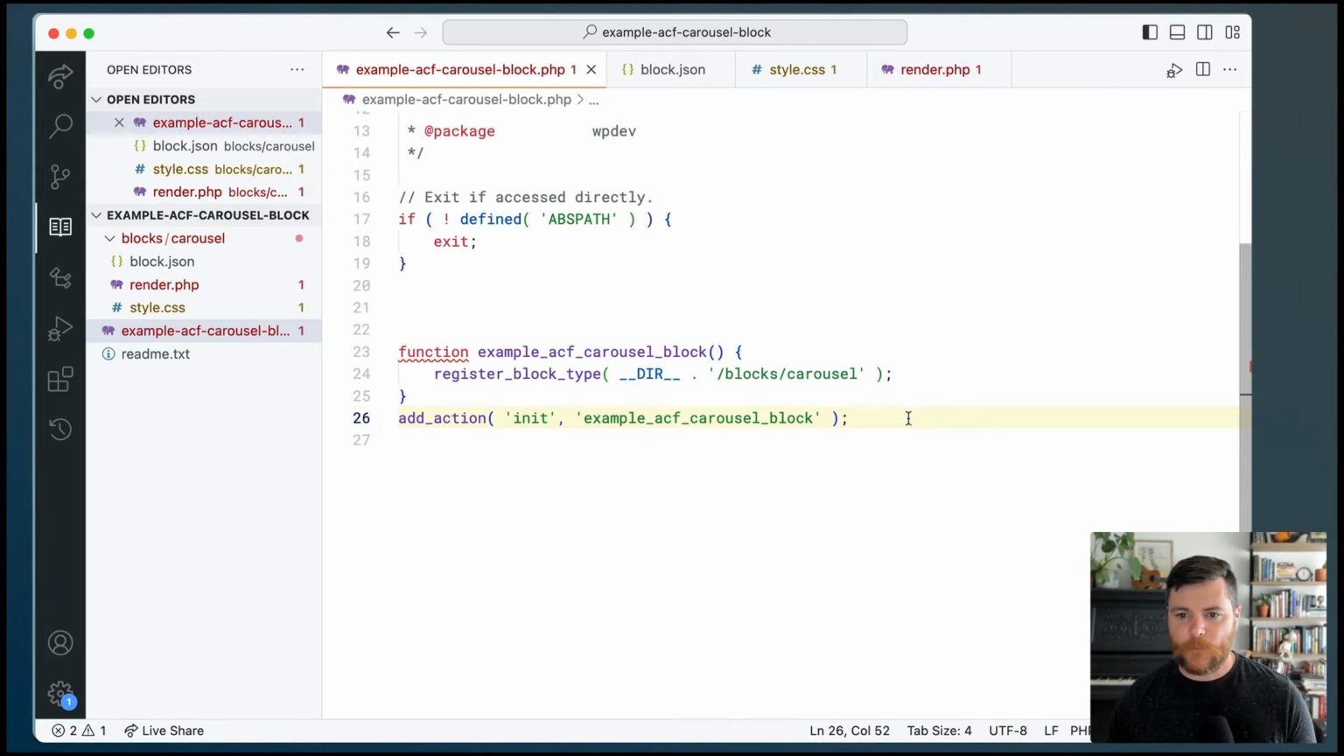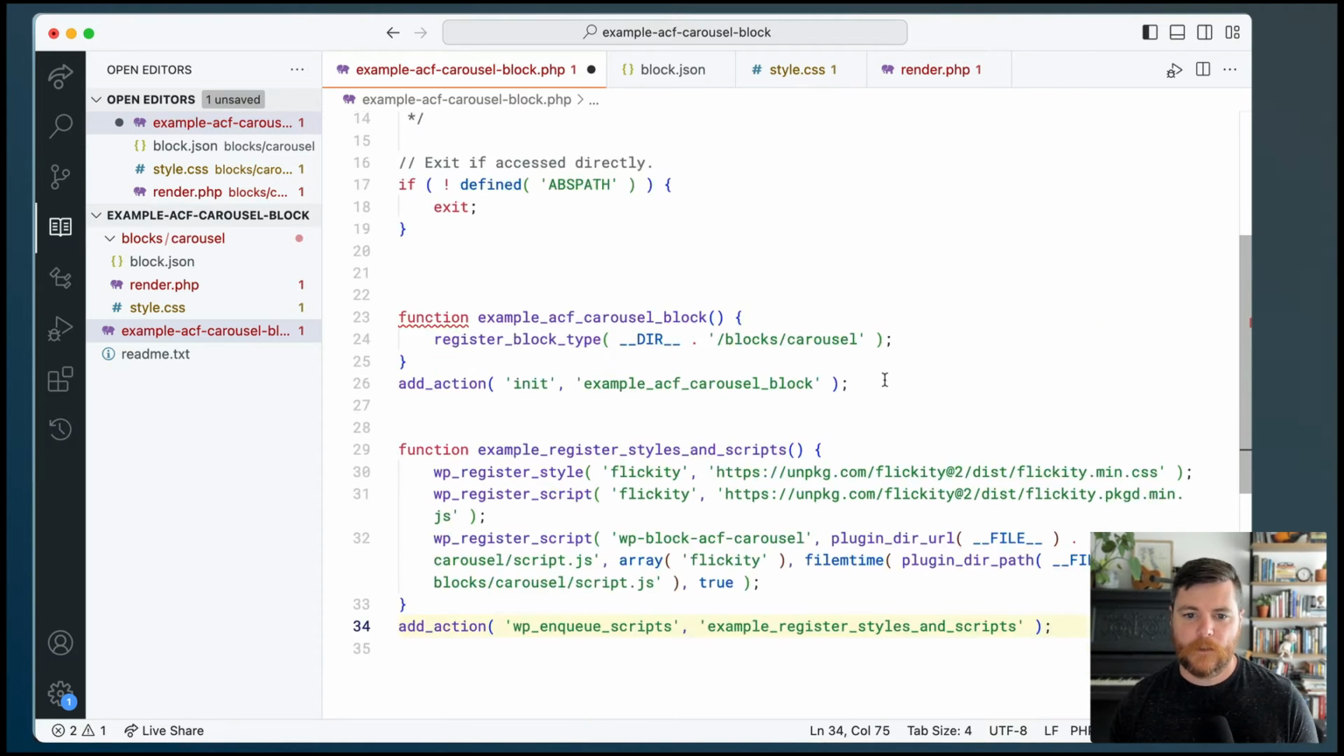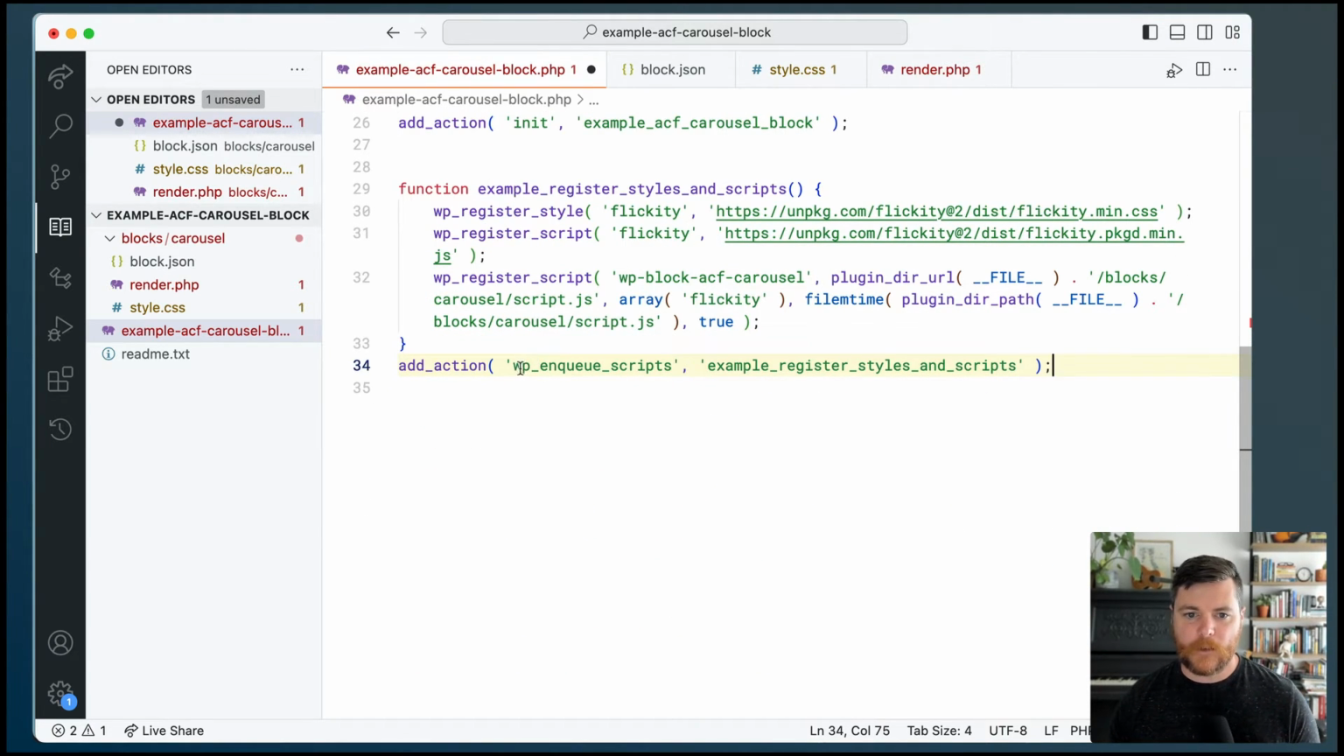So let's head to our main plugin file. We're going to add a new function here, and it's going to be a classic WP enqueue scripts where we're just going to do WP register style and script.